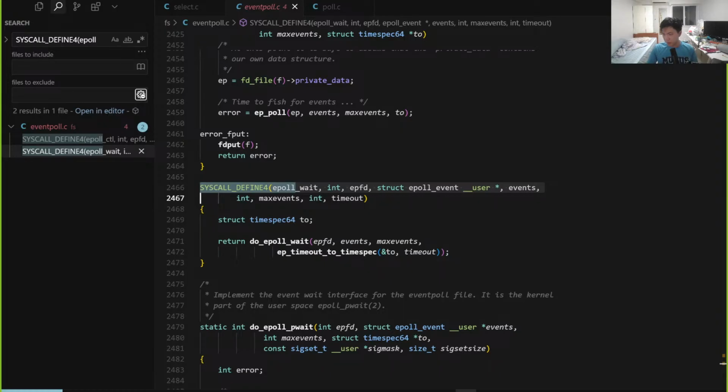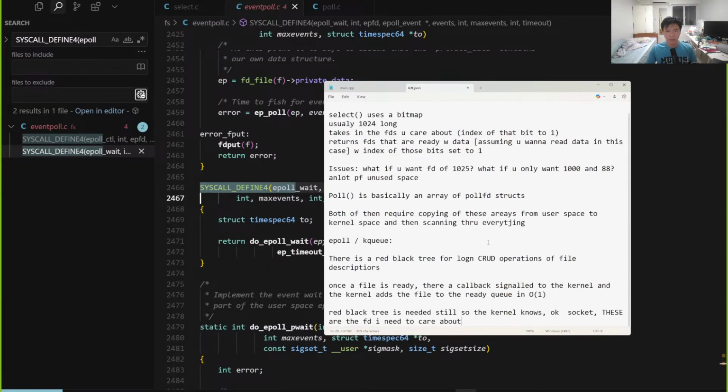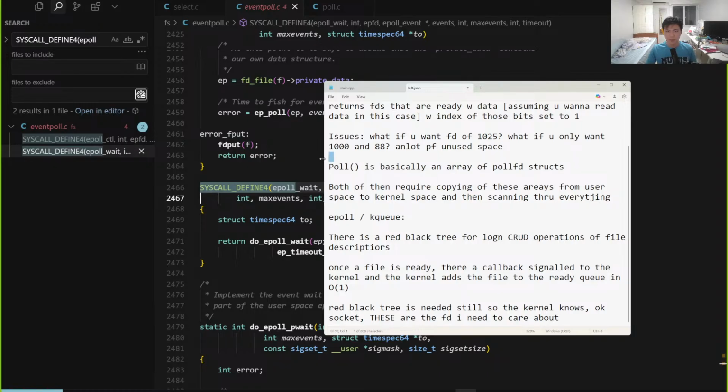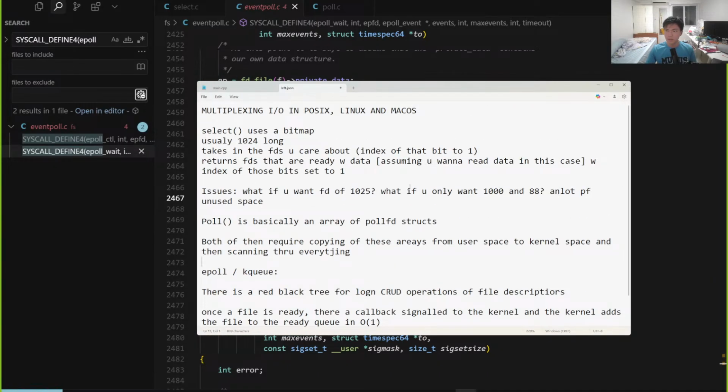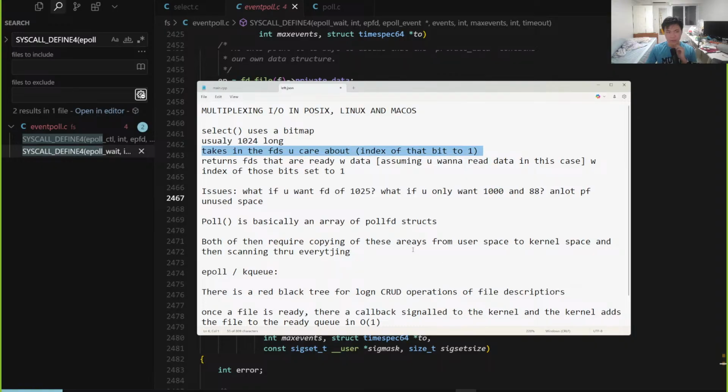So my friend just sent me a text message. I'll paste it here and see what we can decode of it. Thanks for sending it in. Let's see. Select uses a bitmap, usually 1024 long. It takes in the file descriptor you care about, and the index of that bit is the file descriptor. Okay, right, that makes sense. So the problem is there's a lot of unused space. Okay, thanks for that input.